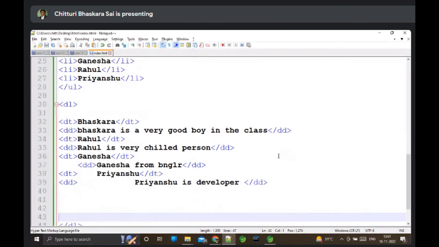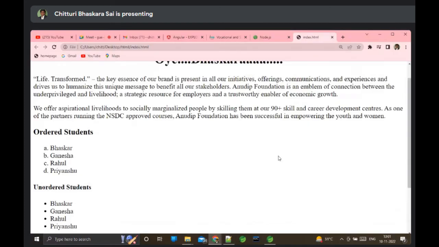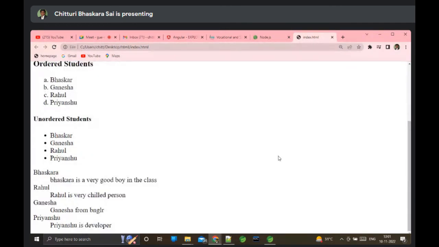At the end, we need to close the DL tag, like this. Now you can see the output here. We have the Bhaskara and Bhaskara description, Rahul description. It will create all the necessary spaces for your content. So this is how we need to do. Is this clear for everyone?